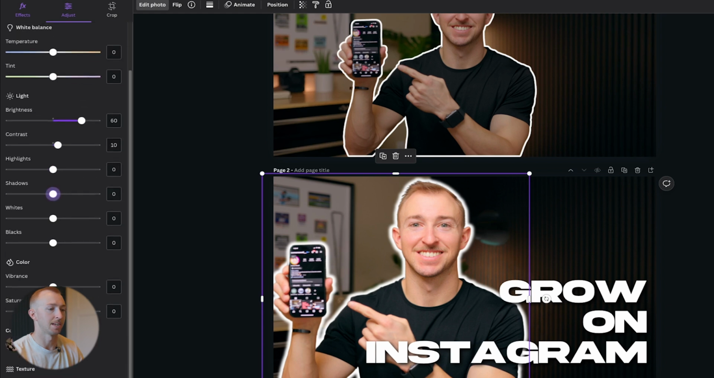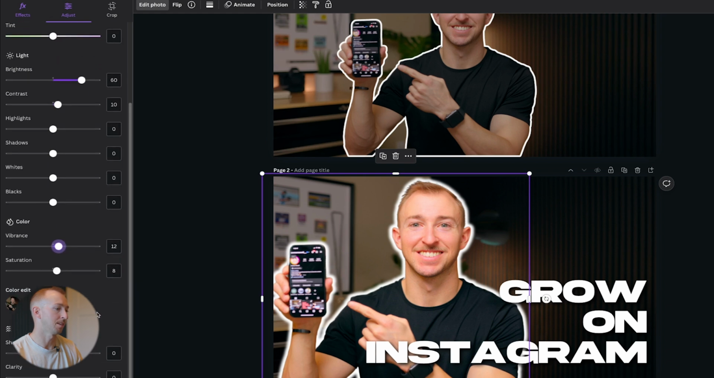And then the vibrance and saturation. So as you increase the vibrance, that's going to increase the intensity of all of the colors in the image and specifically the more muted colors. And saturation just increases the colors in general. So I'm going to take the saturation to like 8 and I'm going to take the vibrance to 12. That brings it up a little bit. I think that looks pretty good.